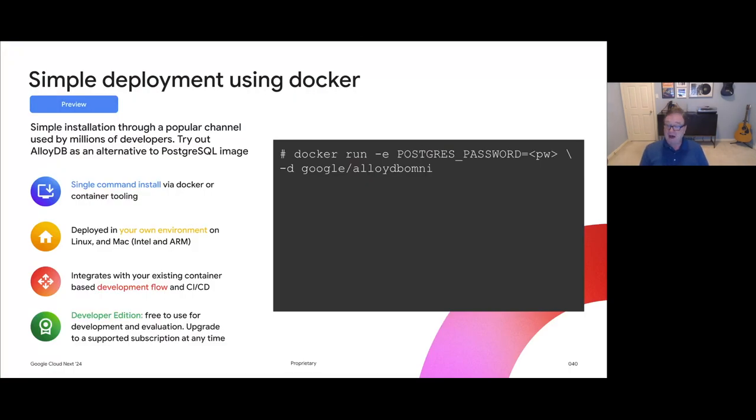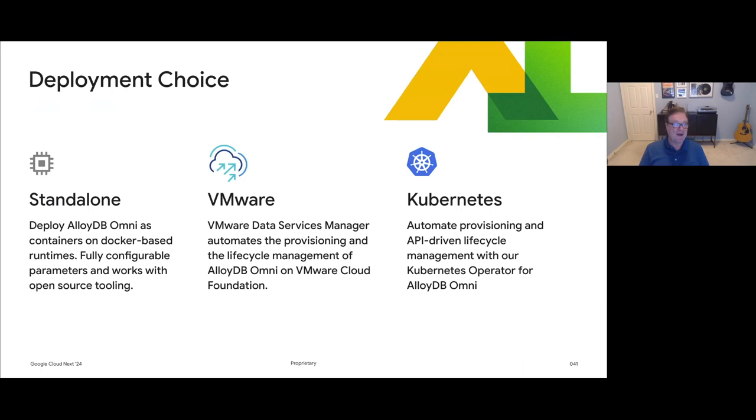Also very DevOps friendly. One command installs AlloyDB Omni. That's the command there. You can download it right now. The new one command, by the way, just went general availability yesterday. So you can go to the documentation, you can download the container right now and try it. You can deploy AlloyDB Omni standalone. That's what I did on my VM and my laptop right back there.